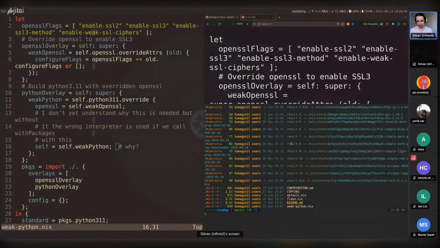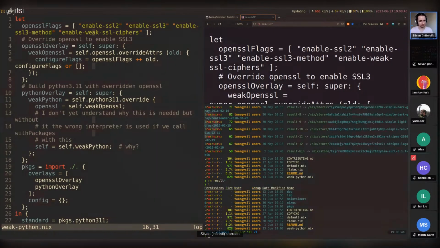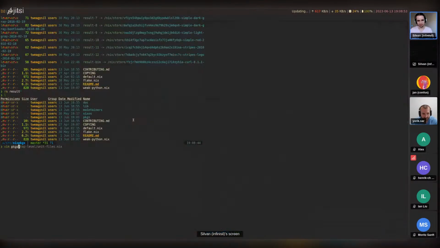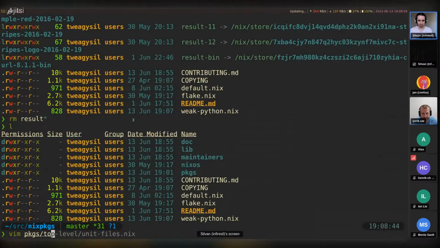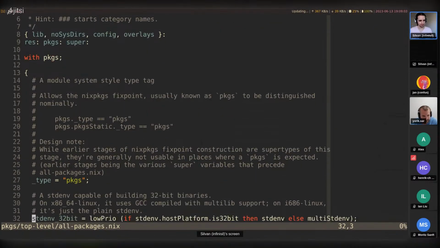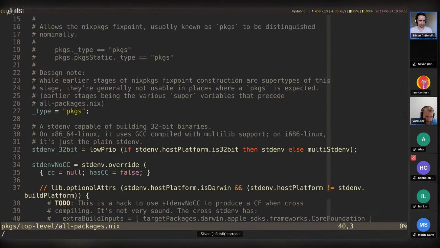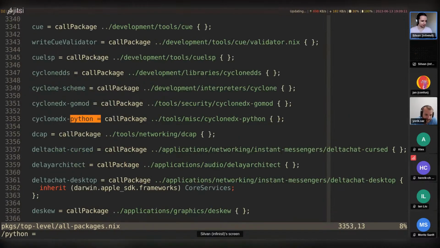Oh, and actually, I think I have a clue here. Actually, do I? No, these are all results and links from before. All right. Okay, so let's look at how Python stuff is defined. I'm gonna dig down manually into all-packages for now. All-packages is where almost all the packages are defined. When I say all the packages, not all the attributes. And so we can just search for python equals here.